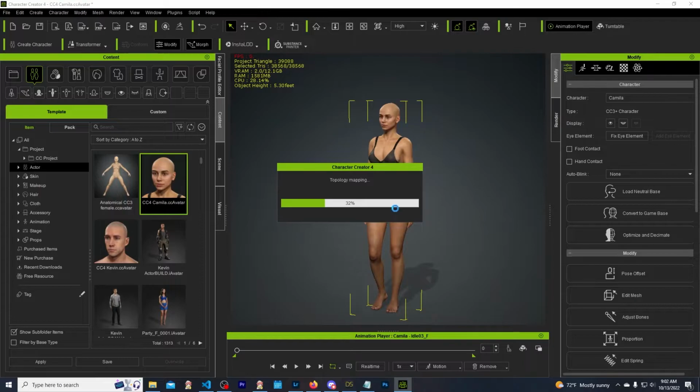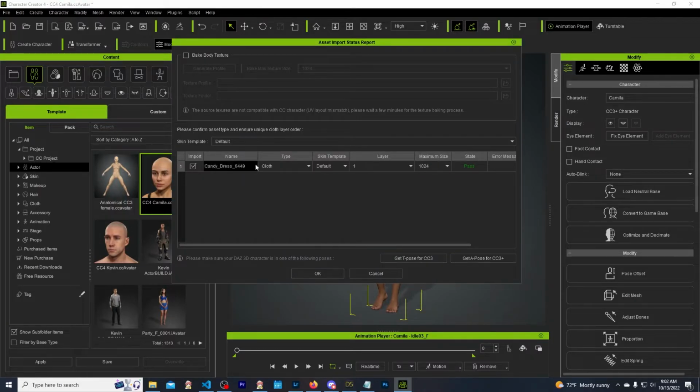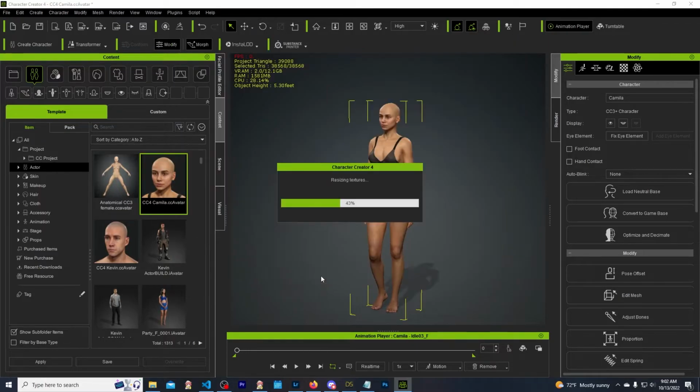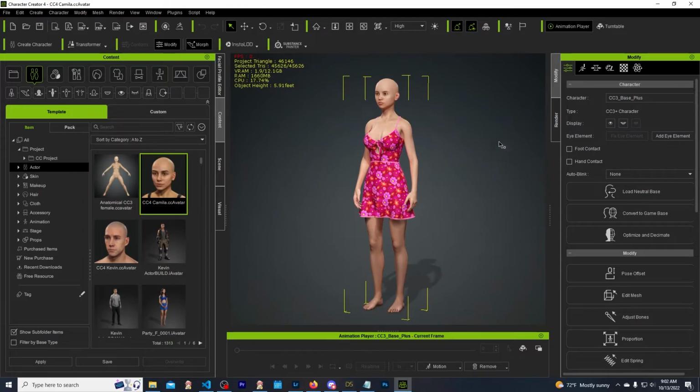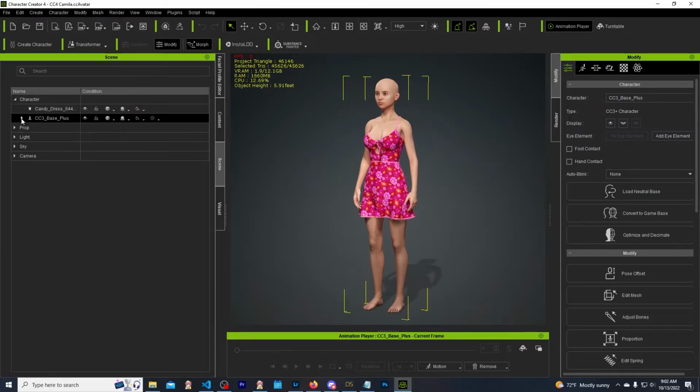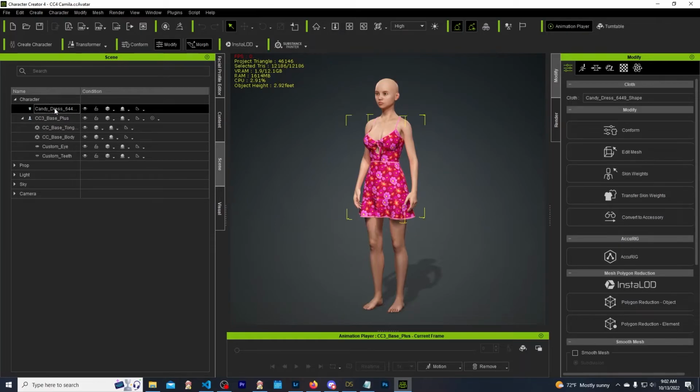Keep it simple, and then it's going to ask for the maximum size. Normally, if I'm actually going to use this, I will bump it up to 4K, but not going to bother for the tutorial. Click OK, and then our model will be loaded in. Boom. There she is.